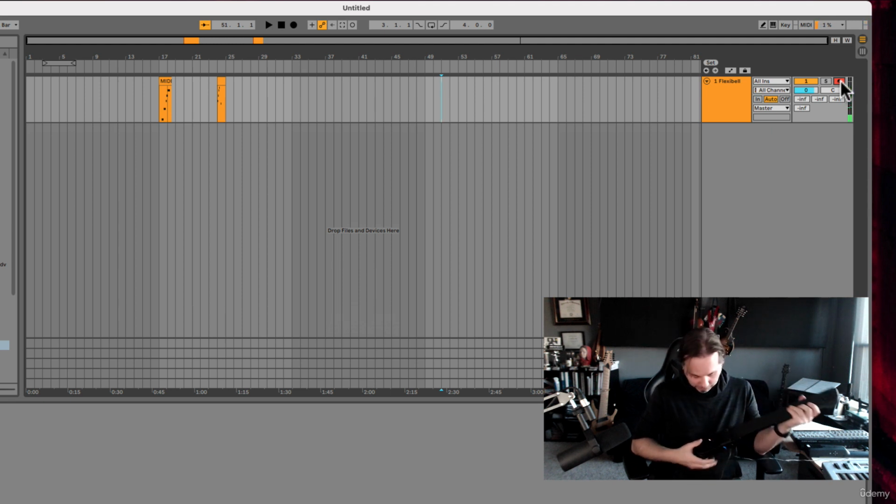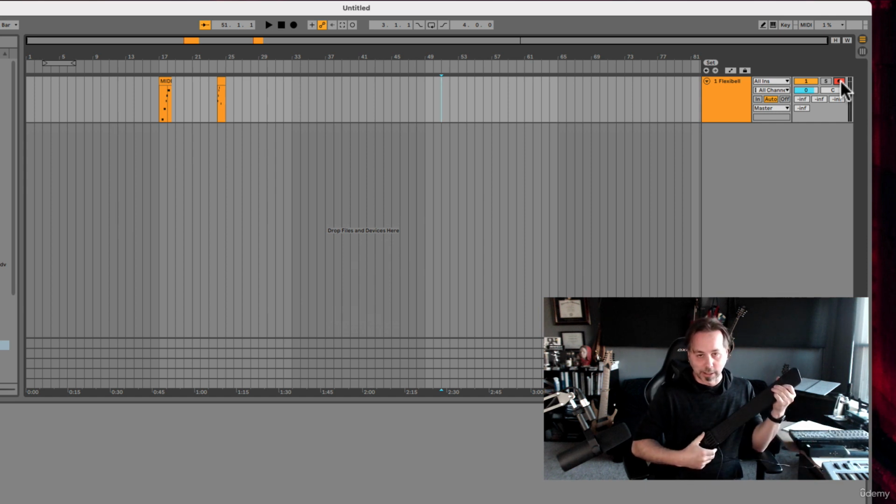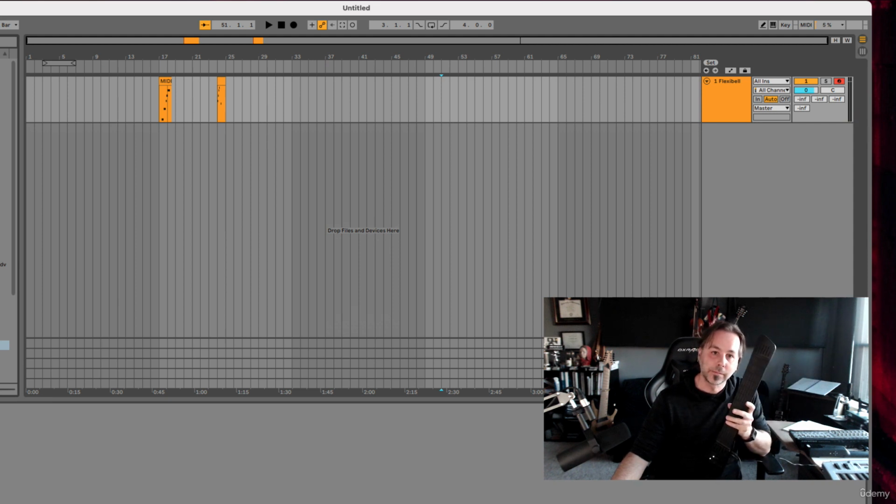Pretty gnarly. Let me change my settings here. This has different settings for different instruments. Okay, now I'm on a guitar setting. There we go, much better. Cool. So now I can play any instrument in Live with my Instrument 1 controller.